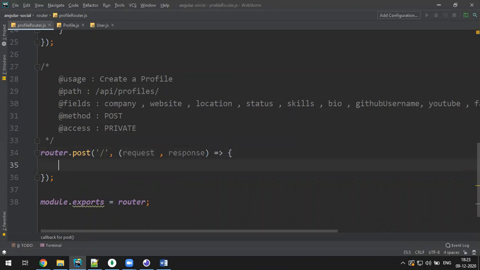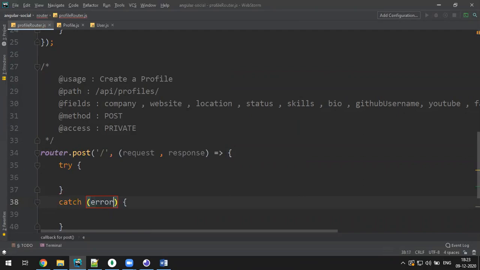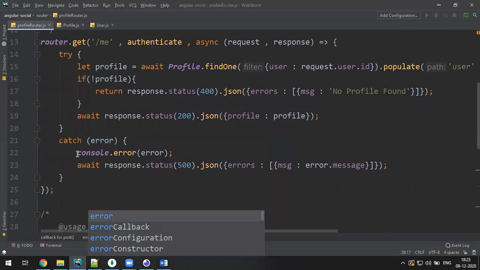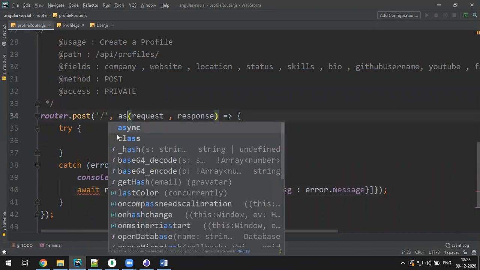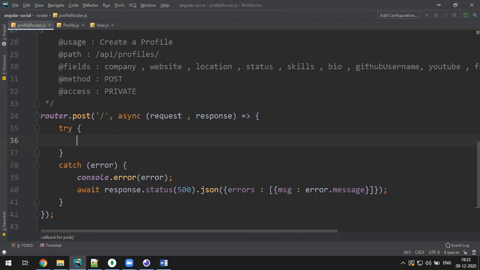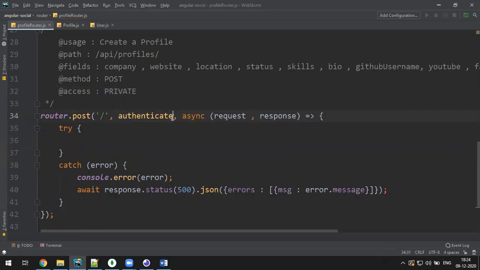Okay, so let's make the try catch again. So try and catch, you get the error. Let's make the error handling just like any other. Let's copy this and paste it here. Let's make it async. Done. So here, what to do? Okay. First of all, it is private, so let me authenticate. You have to provide a token for that, and you have to get the complete form data.